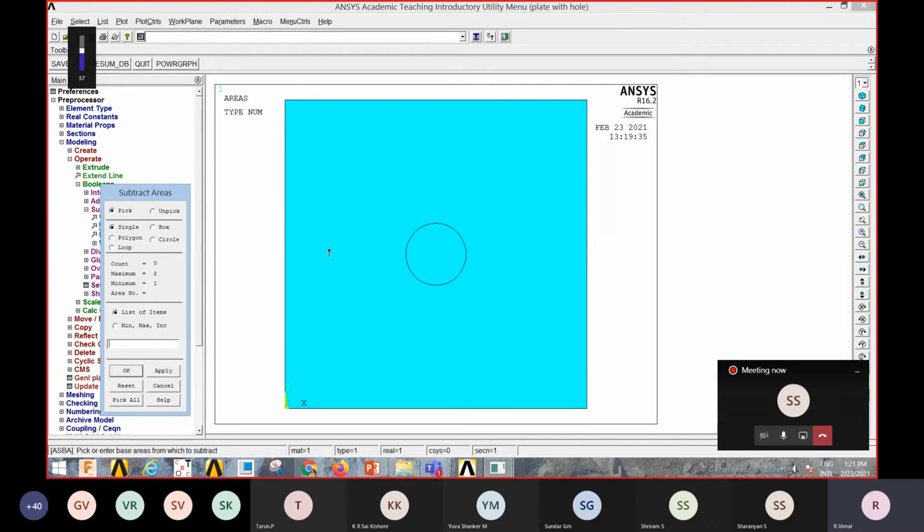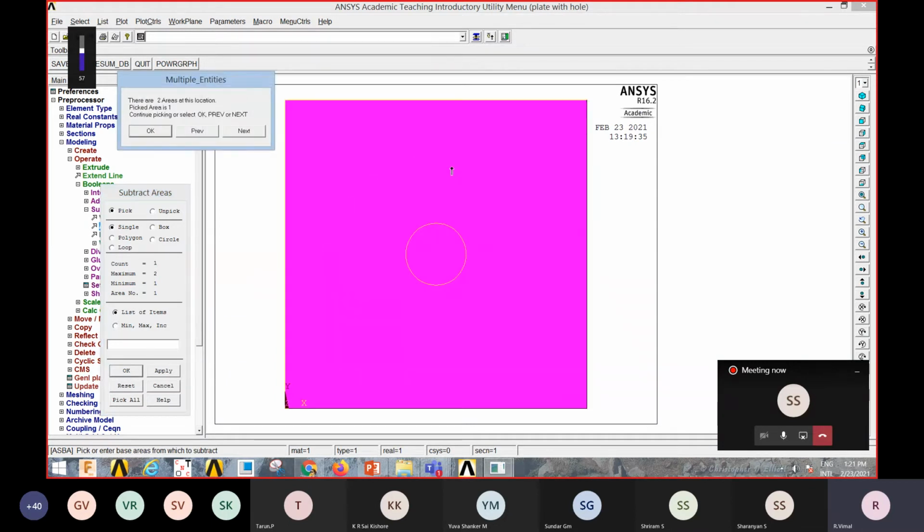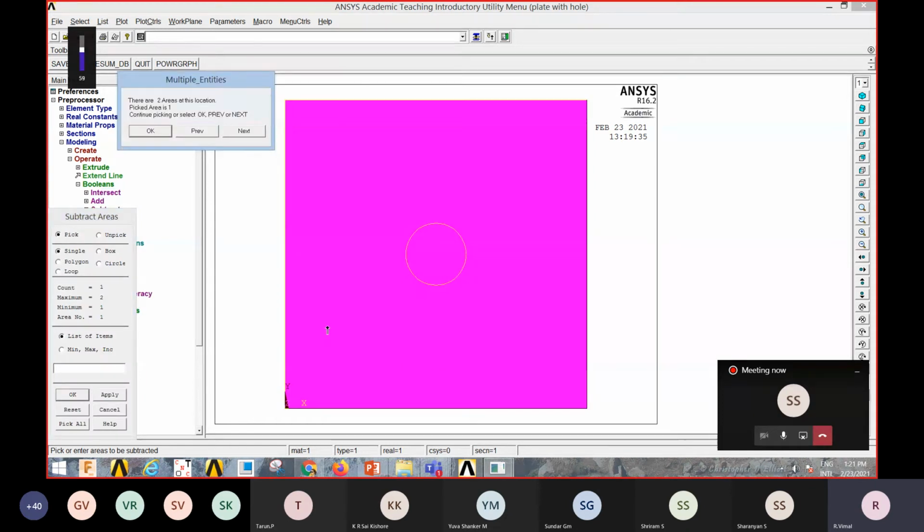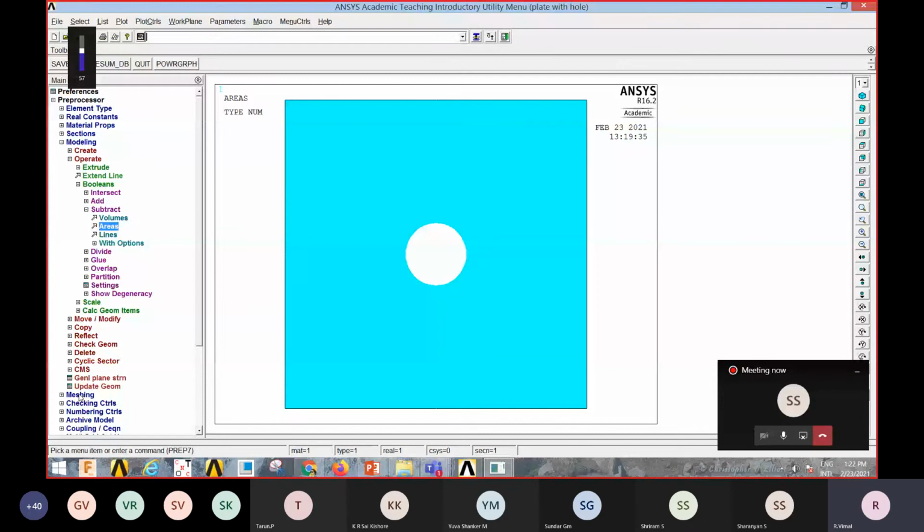Now you go into the diagram as you see on the screen, and click on the image. Something called multiple entities pops up. Don't do anything there. Click on OK. Next, again you go into the diagram and click. Again the multiple entities box pops up. At that time, click next and select the circle. Click on next. The circle gets highlighted. Now click OK. That is the part that will be removed.